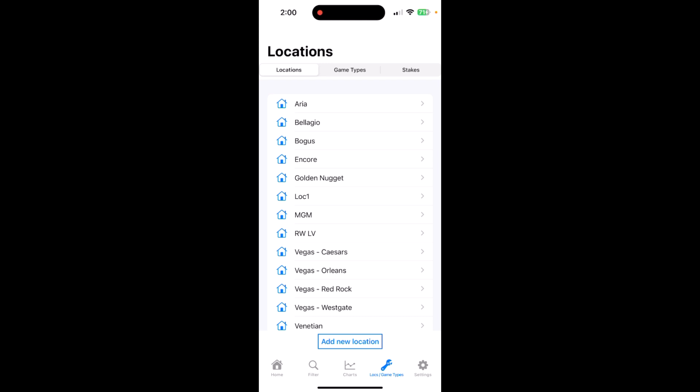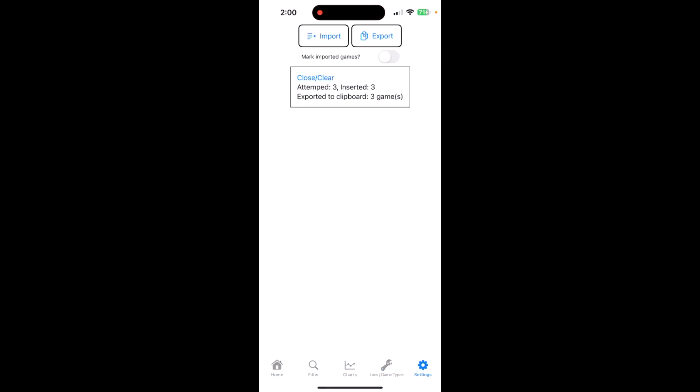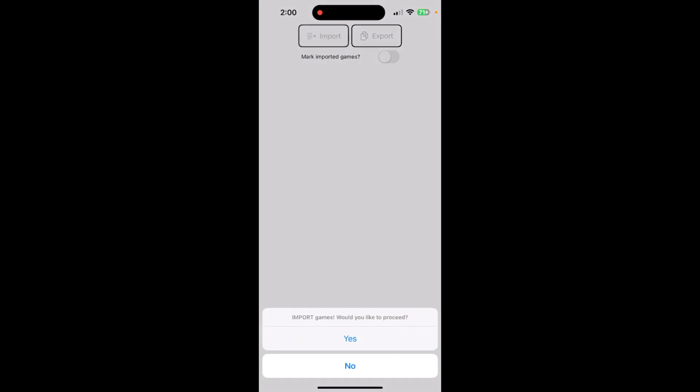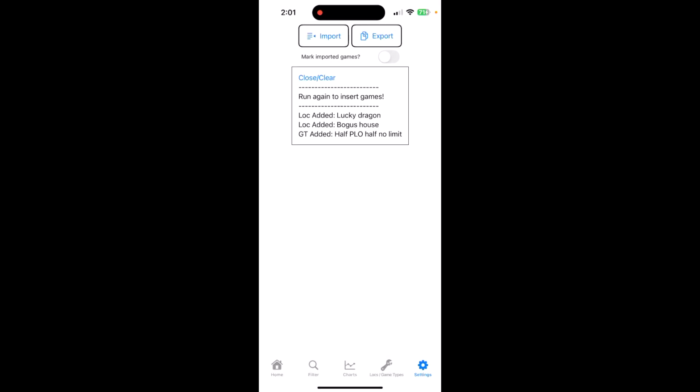Now, watch what happens when I restore now. I'm gonna clear out that message. I'm gonna restore, so I'm gonna go to import. Import and restore is the same thing. Sorry if the word's a little confusing. And now it says, this is what I'm gonna show you. This is something different. So look at the message that came out. It says run again to insert games.